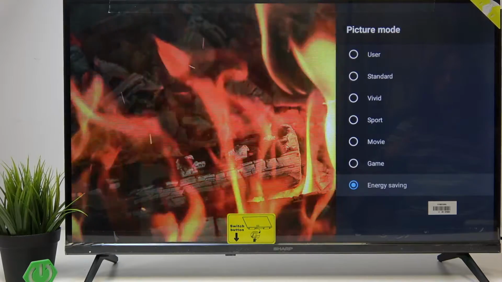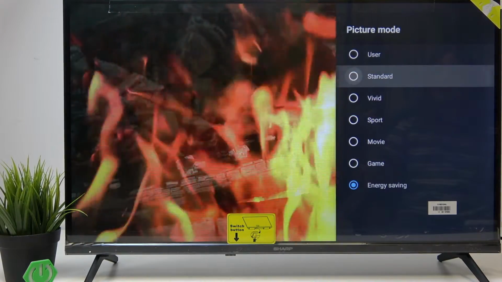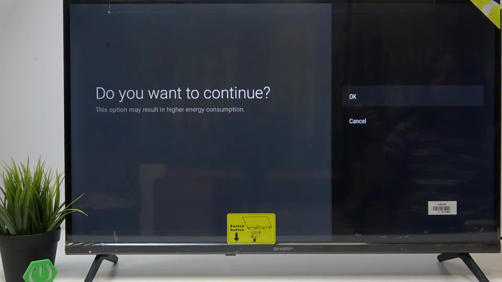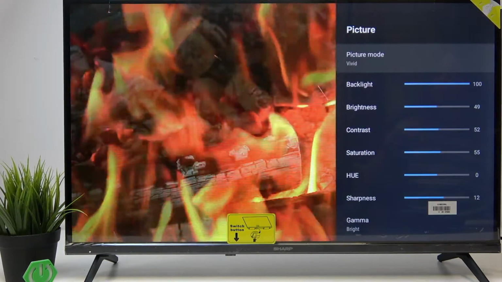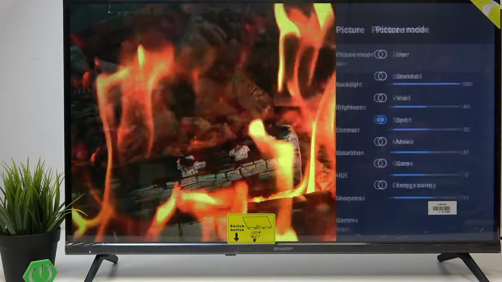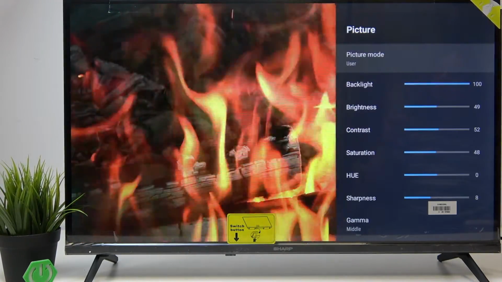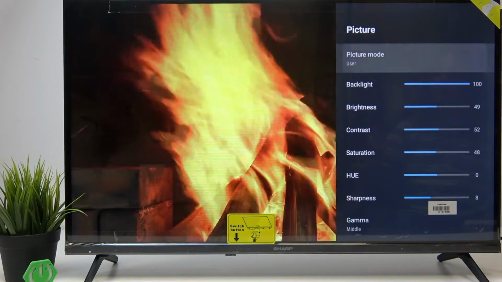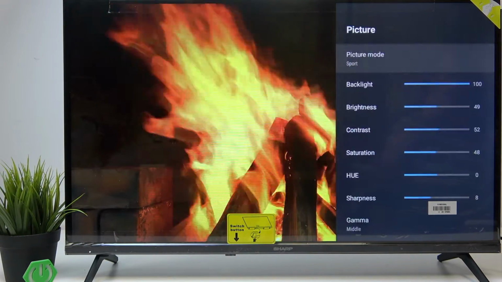So go to picture mode, and now you can set it to like standard. I'm gonna click on OK, or maybe vivid, or sport, and see whichever one you like, or set it to user and adjust all the settings yourself. I think I like it in sport mode though.